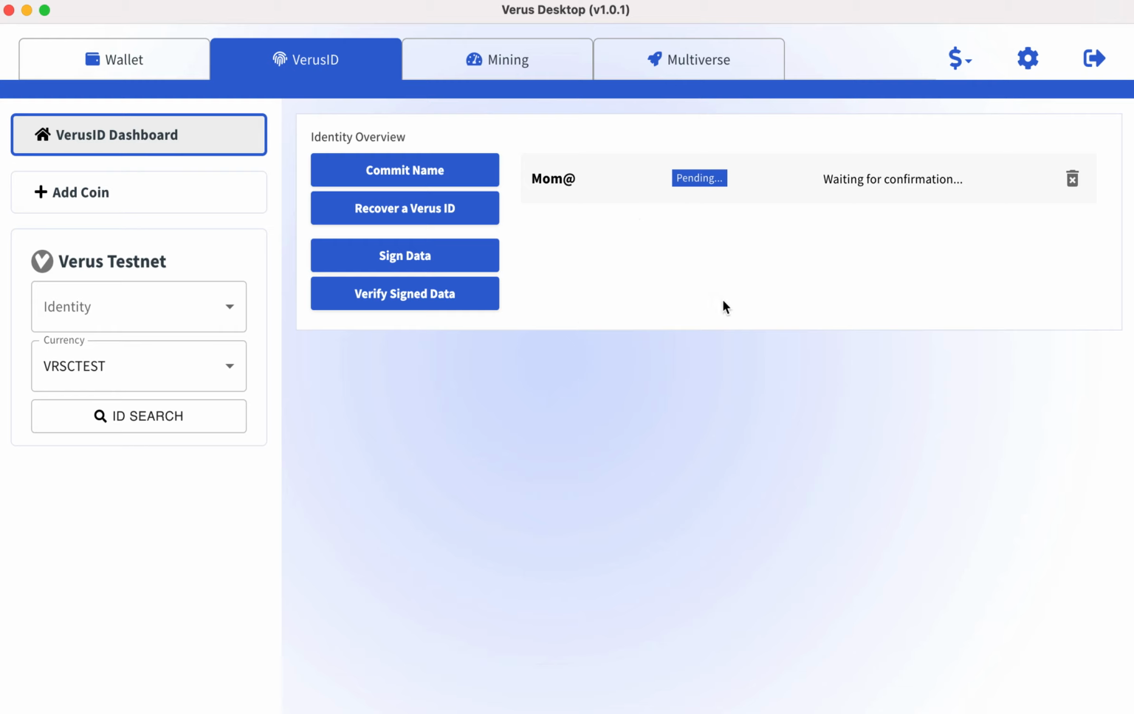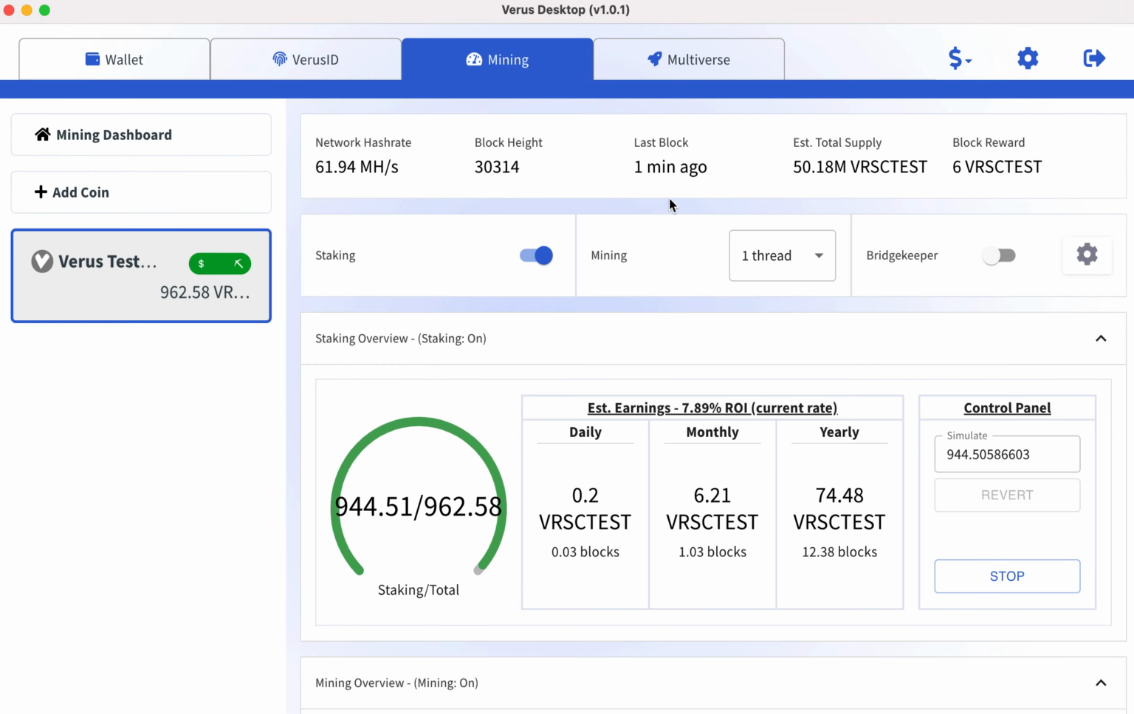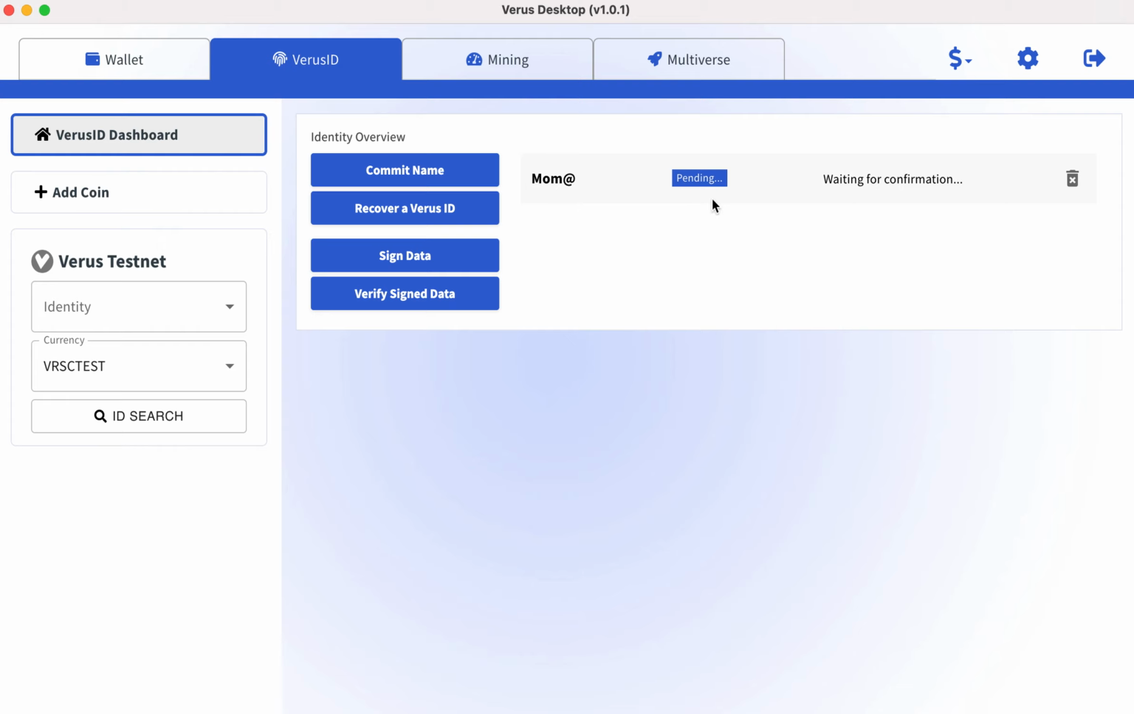That's it for now. We're just committing the name, and now we're just waiting. And we've got our private address that we're going to use in the name registration, but we're not going to have a revoke or recovery authority yet. That'll be for a future video. In this one, we're just setting up our first ID. It just depends on the block confirmations, and as soon as the next block is hit, then we should have the ID ready to go.